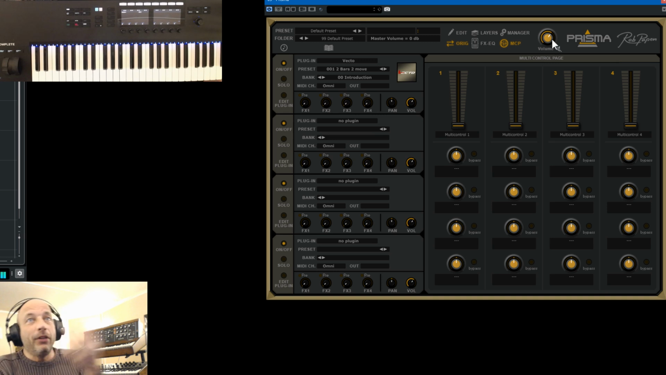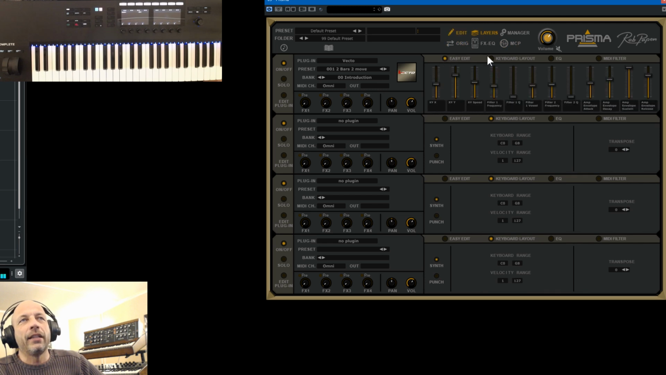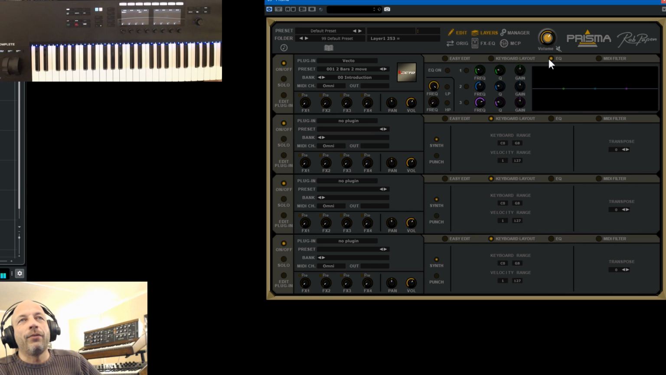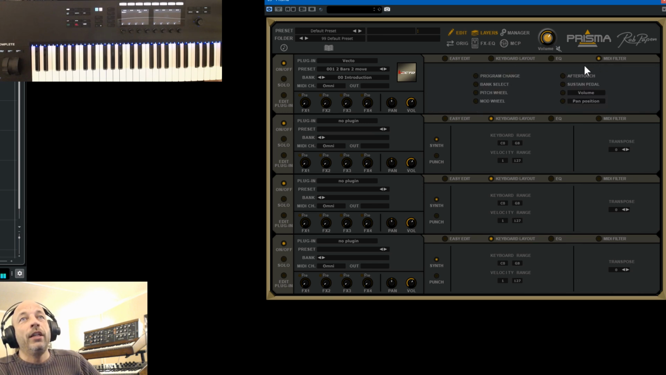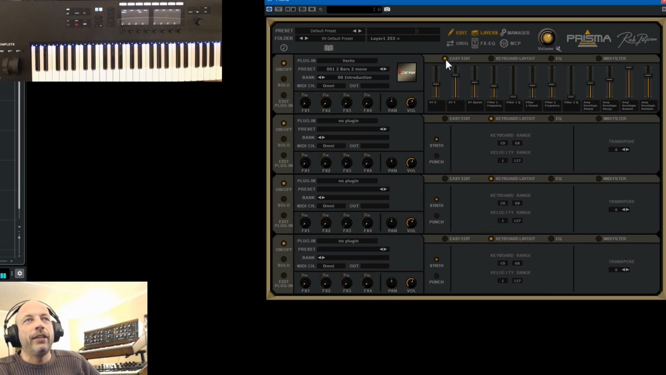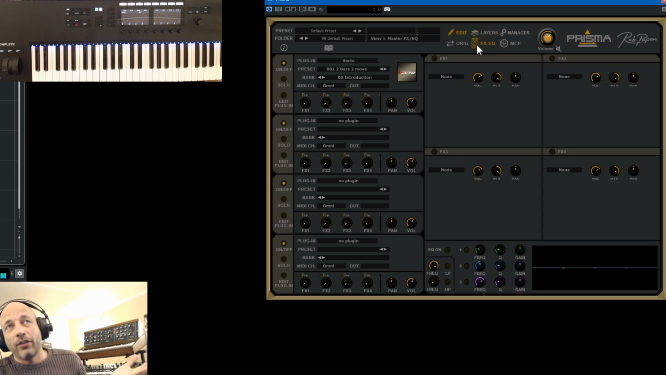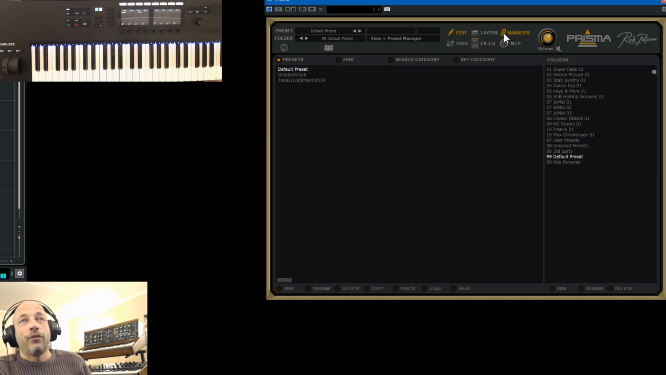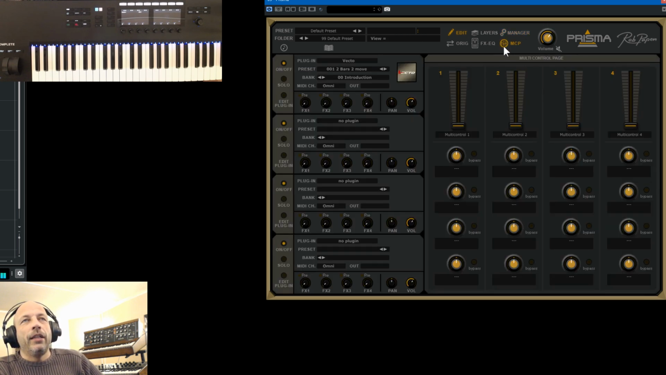Okay, so now I have Prisma here, and Prisma has several pages. You have layers in which you can do some keyboard layout stuff and additional EQ, some MIDI filtering. So here it's about this layer. You have already some controls. There are 4 FX on board which you can use. The manager is of course the preset manager. Now I'm in the default preset, so here is the multi-control page again.